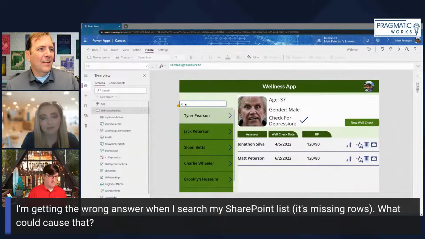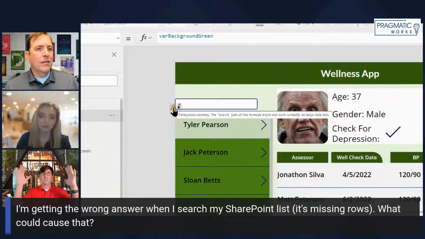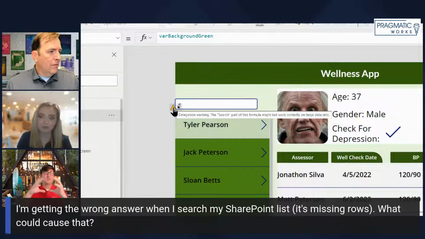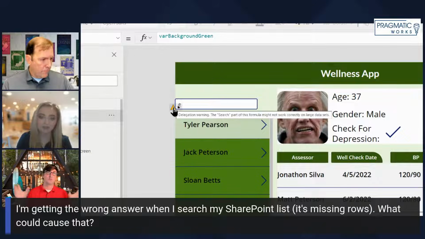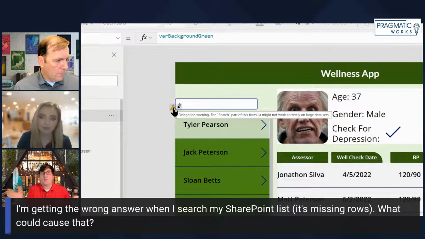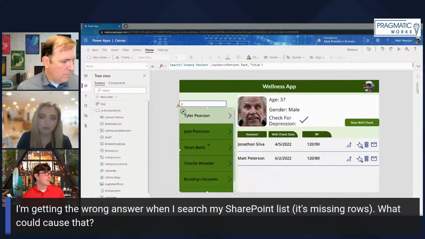Over here, when I wrote this function, which I'll show in a second, I'm getting this caution sign. This is a delegation warning. And what it's telling me is, hey, you've told me to do a search. Your data source doesn't know how to do that. Therefore, this might not work correctly on large data sets. Well, large, that's kind of ambiguous. Like, what is large? Well, let me show this. And first, this is just the generic code for searching for these patients.